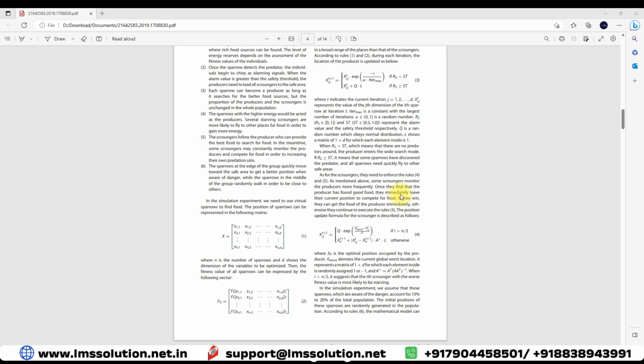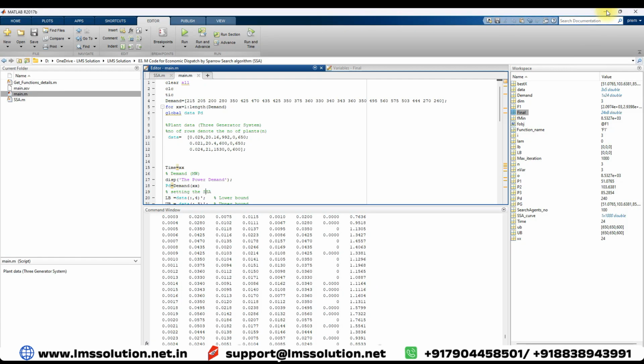Here we are going to use this Sparrow Search algorithm to optimize the power of the 3 generators for supplying power to the demand for 24 hours. Here you can see the code for Sparrow Search optimization for economic load dispatch. We have the 24 hours demand, and then this is the data of the 3 generators, that means the fuel cost coefficients.